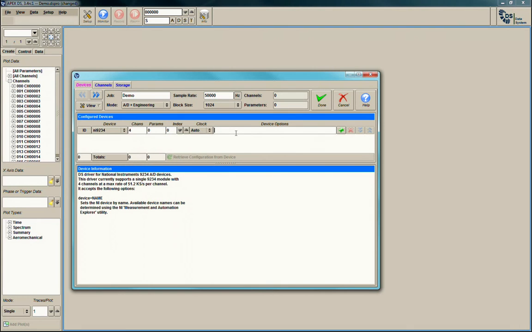Next, we'll set the device options. Here we need to define a device number, which usually corresponds to a slot in the chassis. Our demonstration is using a USB carrier, so the device is DEV1. Click the plus sign to add it to the configuration. You can add multiple devices up to the licensed channel count.